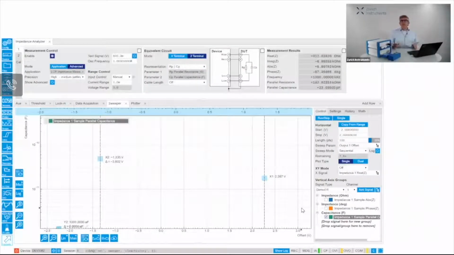So for this measurement, the first step will be to sweep the offset voltage and have a look at the capacitance. So we've selected capacitance from the vertical axis group. And we're going to sweep from -2 to +2 volts. Let's take a single shot. And there we have it.